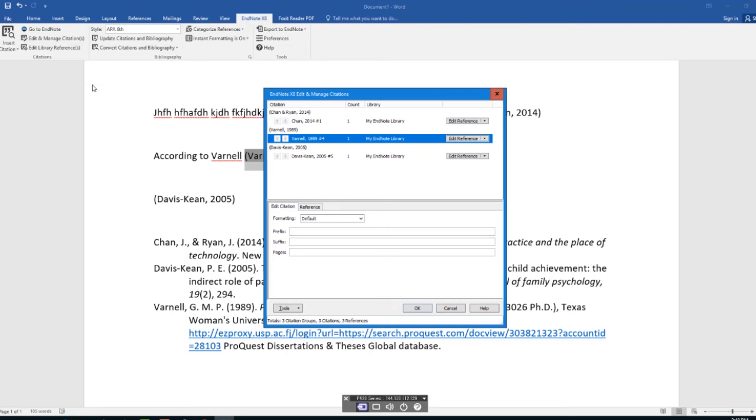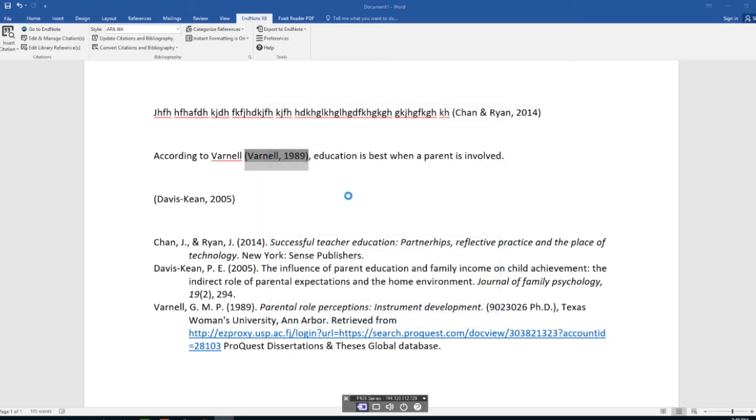So for the one that's highlighted, the Varnell one, right now it says under Edit Citation, the formatting says default, which is just the last name, comma, year. So we will change it to, I believe, display as author year. No. Just exclude author. So change it to say formatting, exclude author, and then click OK. And then your citation will display correctly, the in-text citation, and you still have your full reference here in the references list.